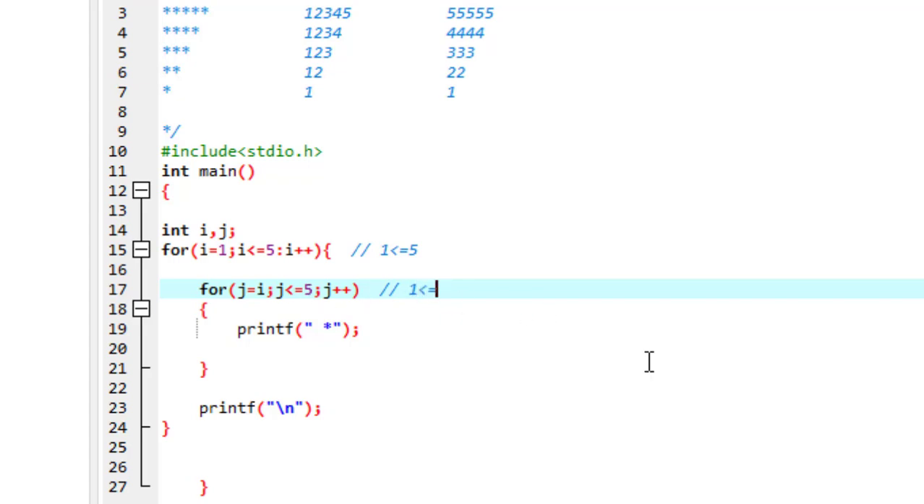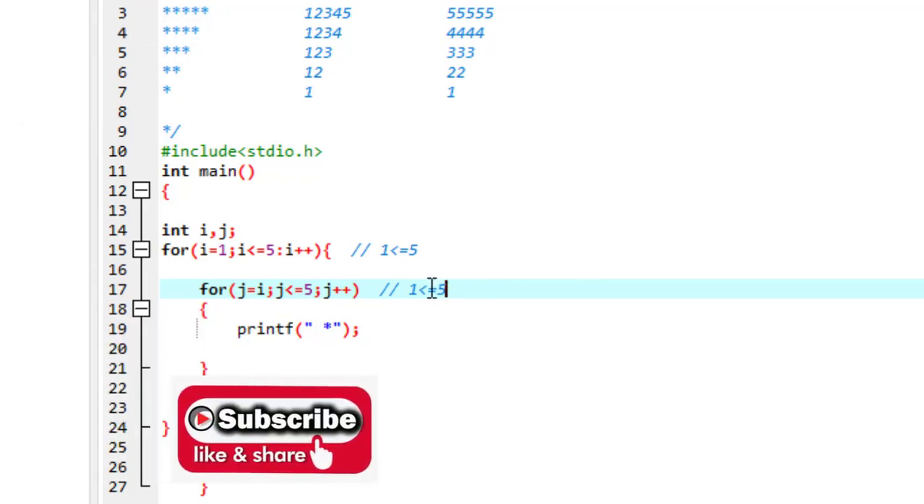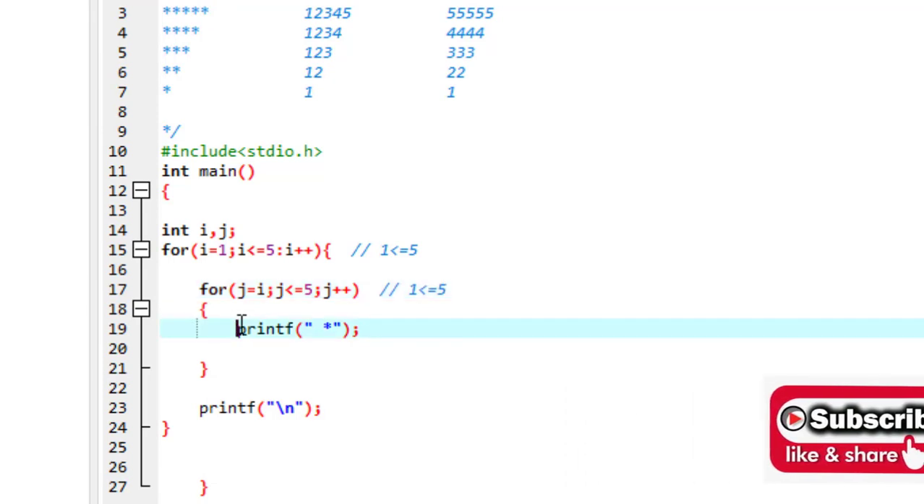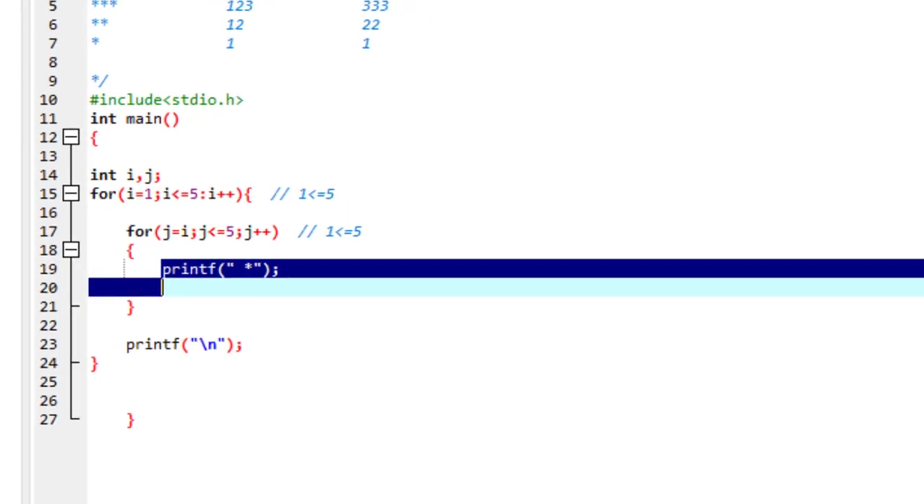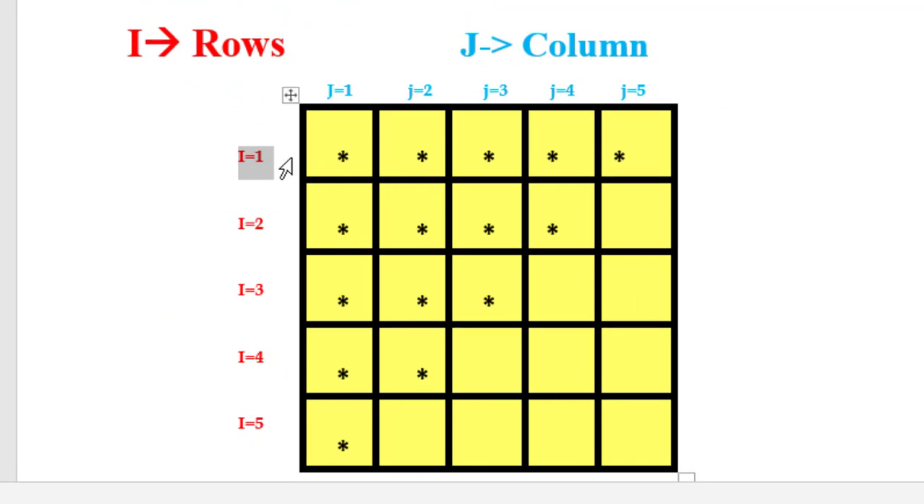So what does it mean? 1 less than or equal to 5. Is it true or false? It is true. If it is true, what is going to happen? It is going to print the star. Where is it going to be printed? It is going to print the star at the intersection point of I equal to 1 and J equal to 1.